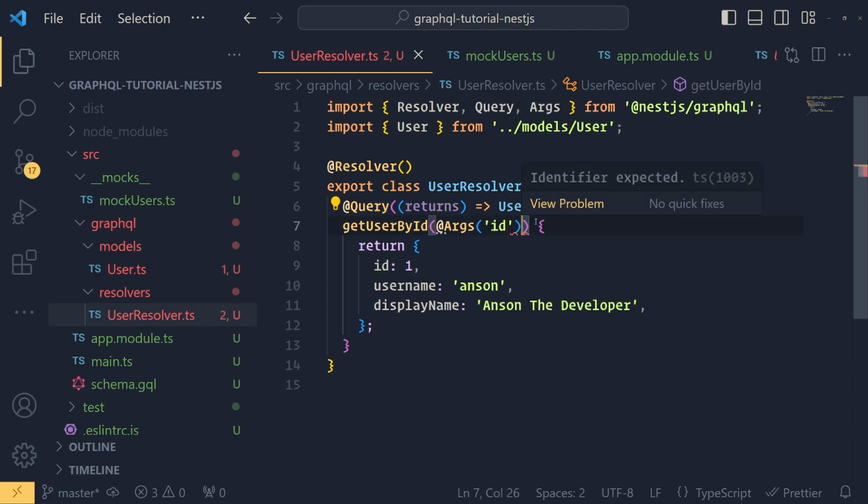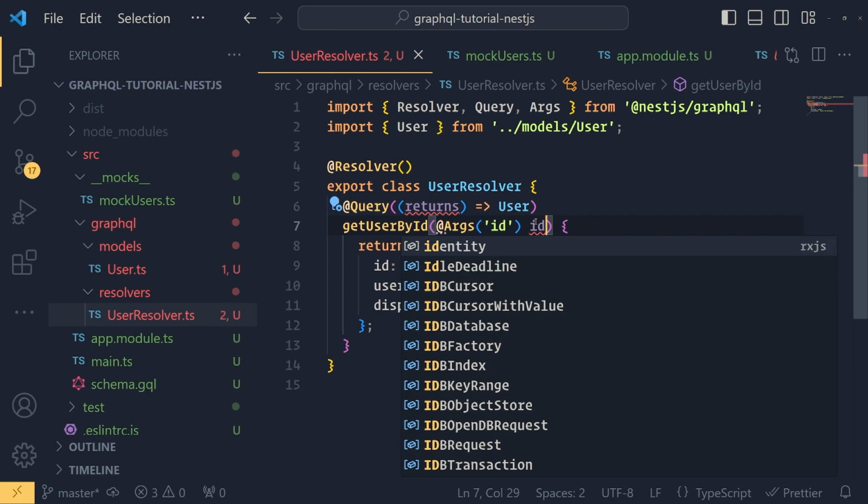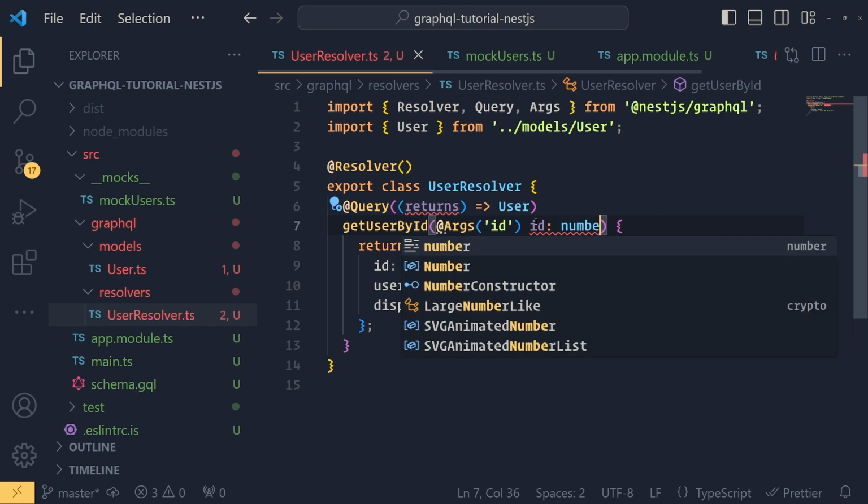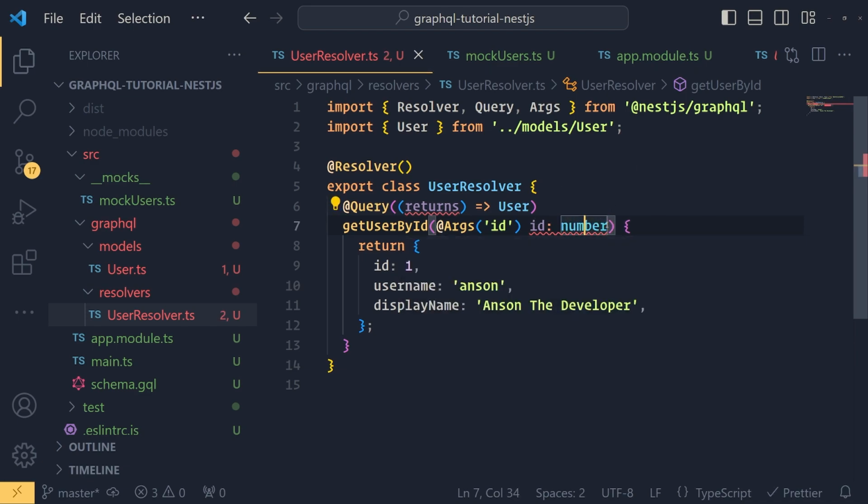Okay, and then now just give your argument name, whatever you want. This is just for the actual code itself. It doesn't have to be the same, but I'm just going to keep it the same for now. And remember, the ID is actually supposed to be a number. So let's do that. Let's set this to be a number.